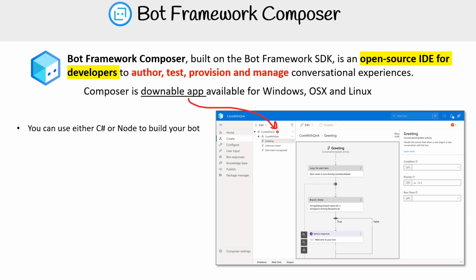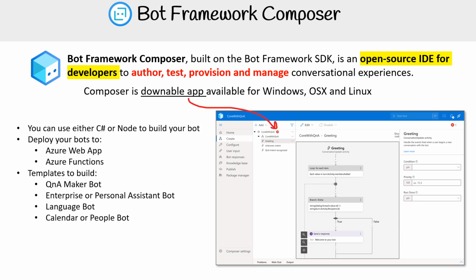So you can either use C# or Node to build your bot. You can deploy the bot to Azure Web Apps or Azure Functions. You have templates to build a Q&A Maker bot, Enterprise or Personal Assistant bot, Language bot, Calendar, or People bot. You can test and debug via the Bot Framework Emulator, and it has a built-in package manager. There's a lot more to these things, but again, for the AI-900, this is all we need to know. But yeah, there you go.